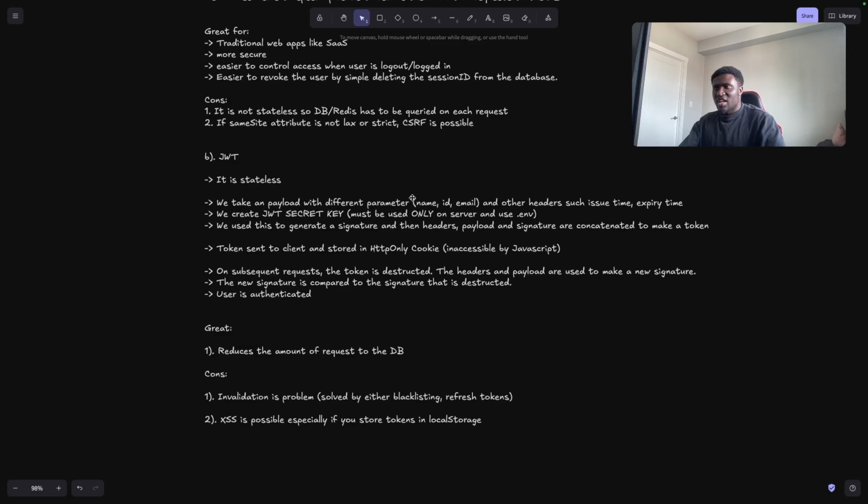And now with the headers and with the parameters, we use an algorithm to generate a signature. After we generate the signature, we're going to create a token, and this token contains the header values, the payload values, and the signature at the end. And then we send the token to the client, and it's stored in the HTTP only cookie.